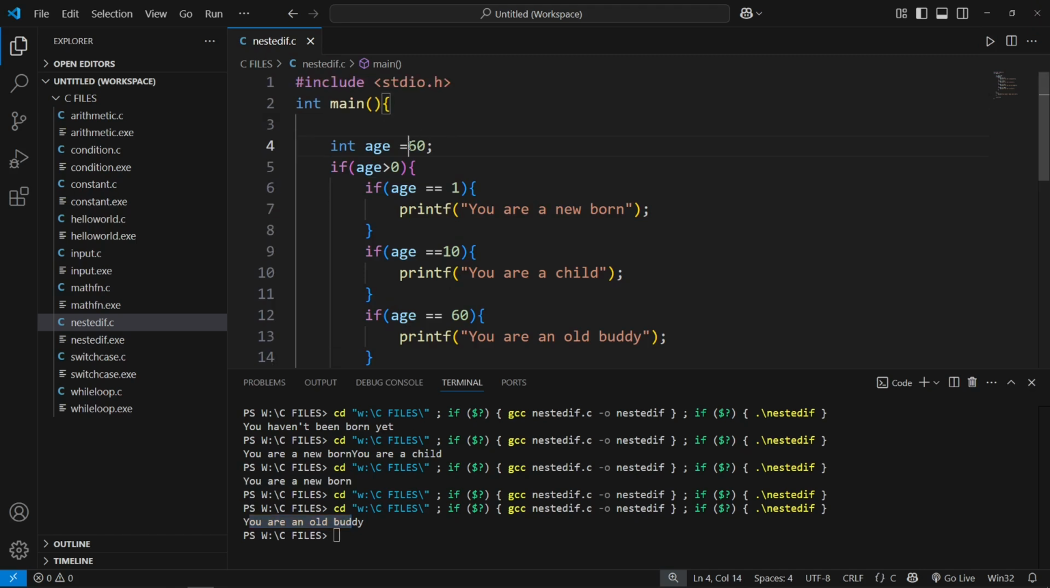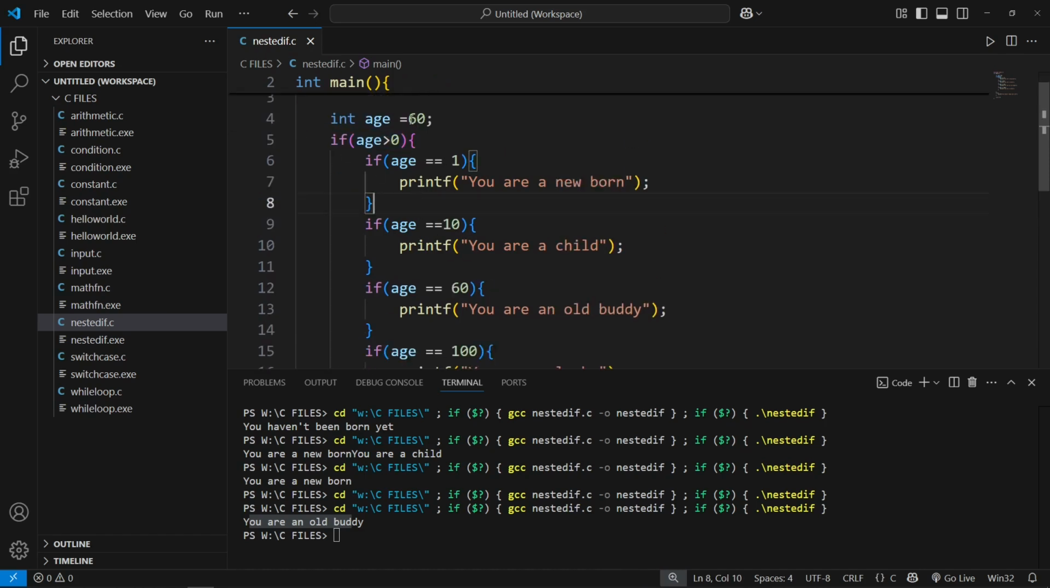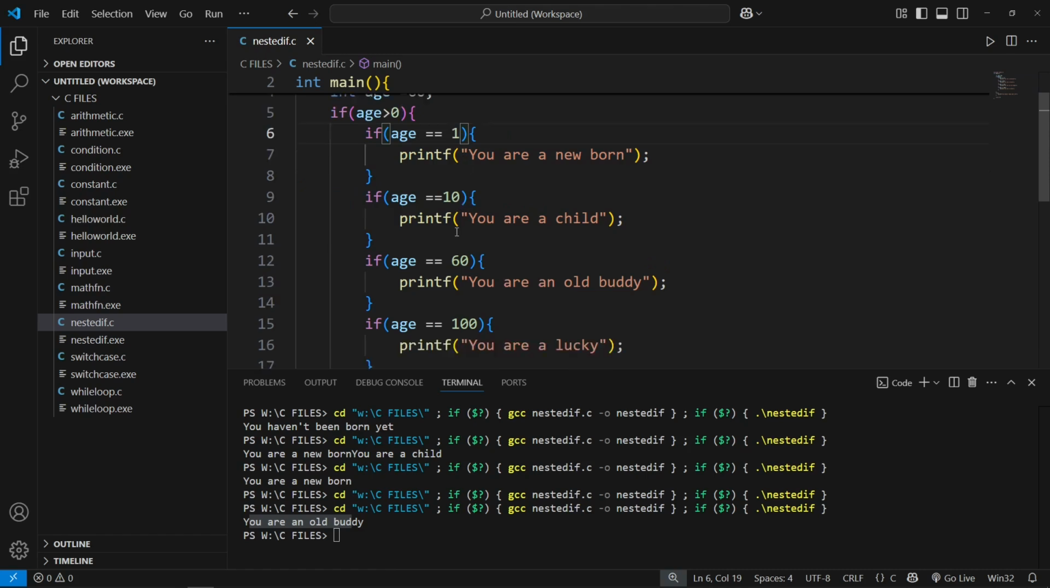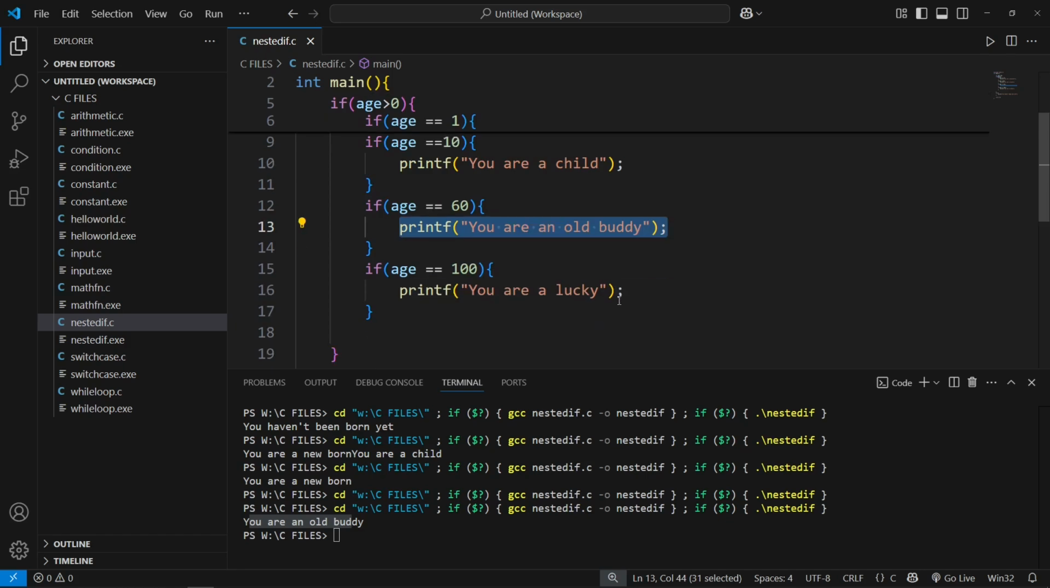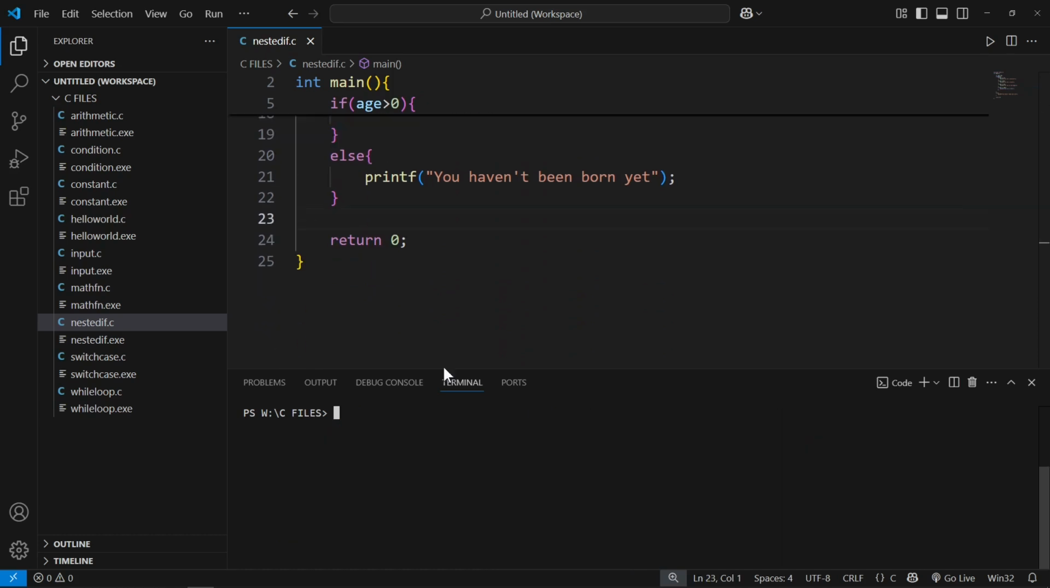So when the age is 60, it will check this if statement, and then it will go inside it, because 60 is greater than 0. So the condition is true, then it will enter here, and it will see that, okay, the age is equal to 1, no, 10, no, 60, yes, then it will print it. Then it will check if the age is equal to 100, no, then it will not print it, and it will actually close it.